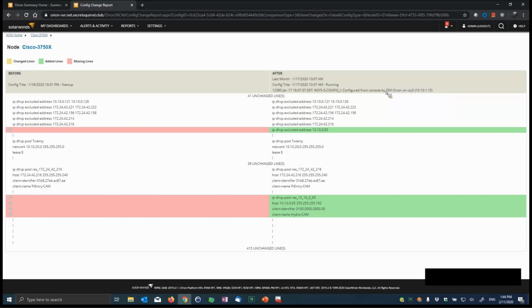It came in through VTY0 from this IP address. So I can see that this user from this IP address logged in to maybe add or modify this DHCP range or modify my access control lists. So this is an on-demand report that's built into the Network Configuration Manager, especially for network devices, so that you have that automated notification and identification about small changes, like, hey, suddenly we've lost a portion of our network.